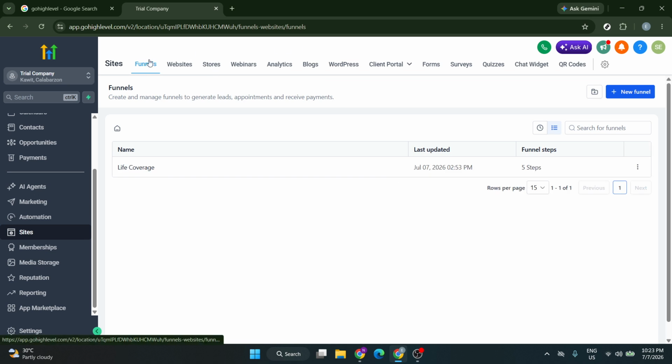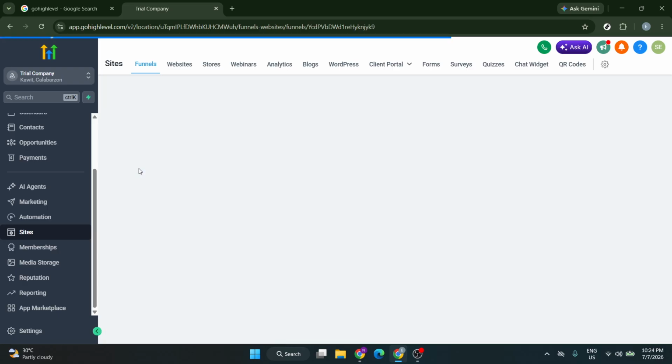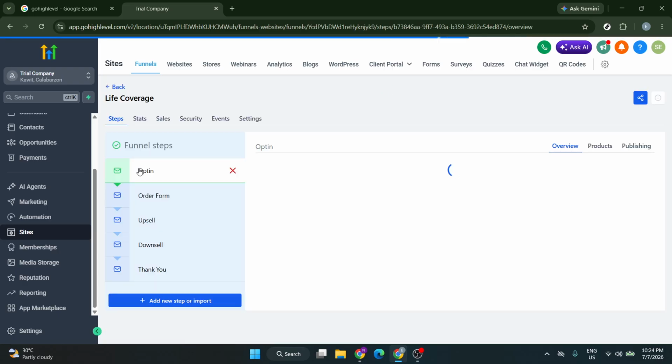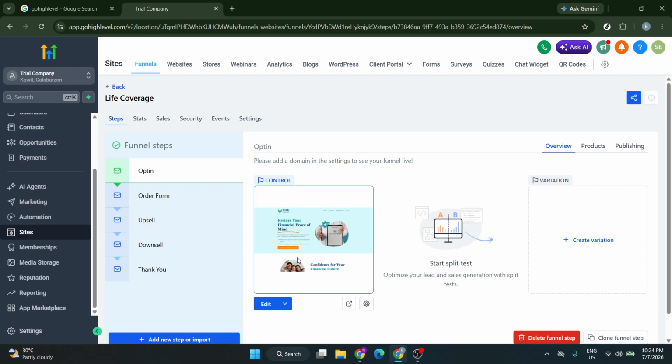Next, open the funnel page where your image is located and click Edit. This will launch the page builder where you can modify the design and settings of individual elements. Once you're inside the page editor, find the image element you want to animate and click on it.